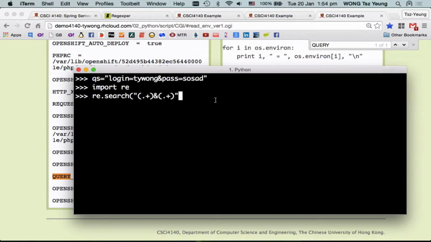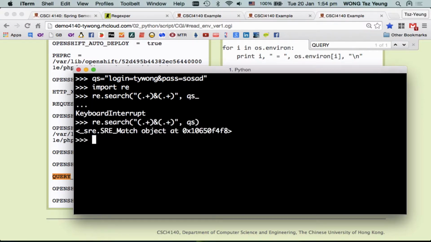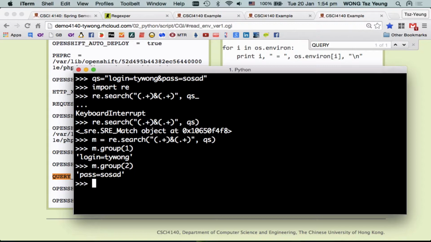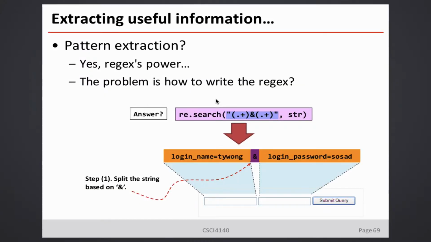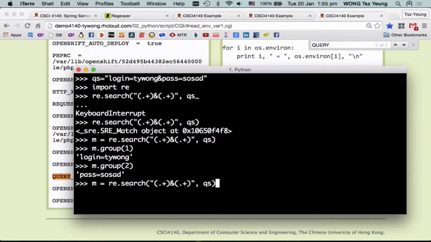What is that? Any character, dot plus, and any character using dot plus. Then my target is query string. So it will have a pattern that it encounters. Then I want to extract it. I will call m.group(1). Good, it is login equal to TY1. Group 2, yeah, password equal to SOSAT. Right? Very good.